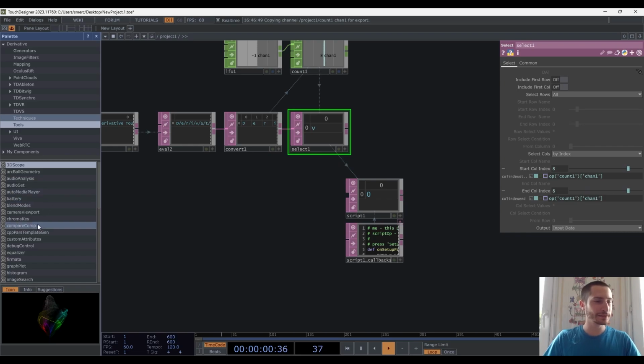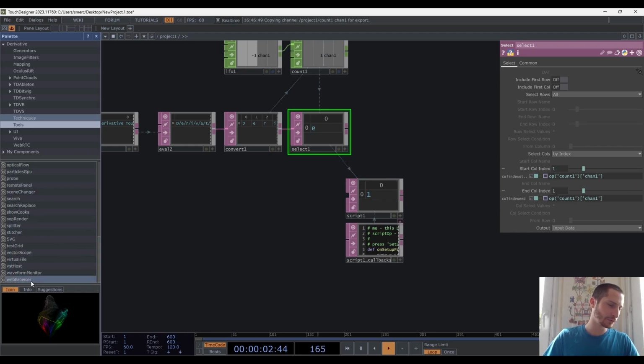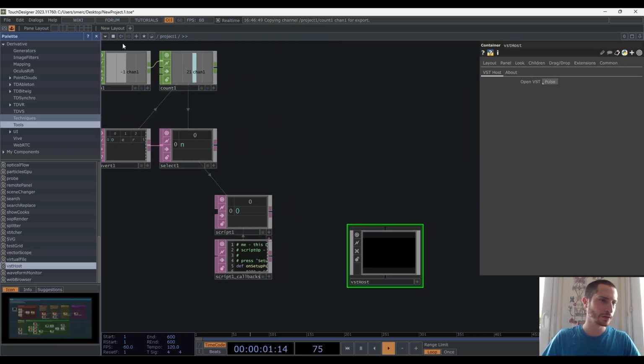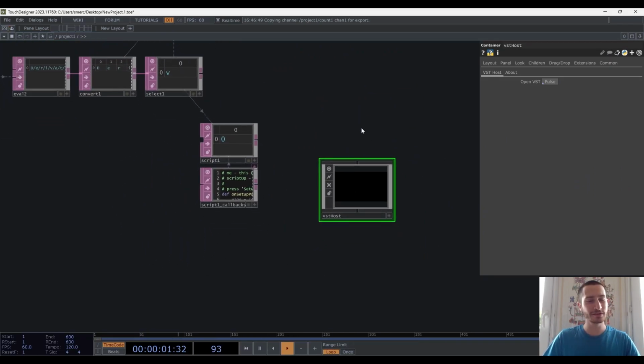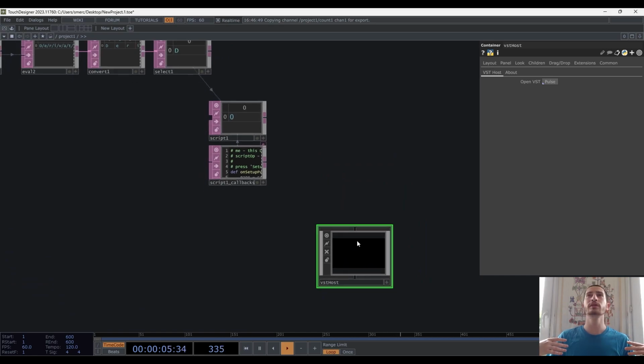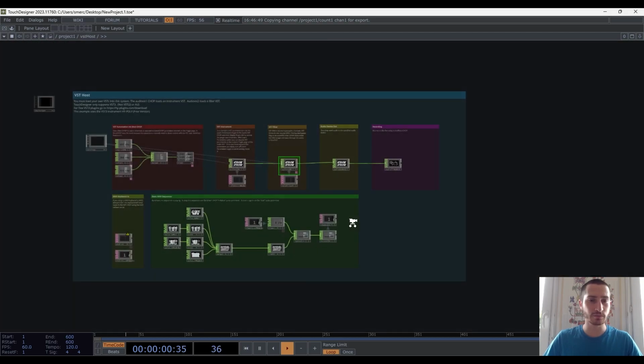So open the palette, and if you have an up-to-date version, you should have VST Host. VST is a virtual instrument. Now just close this to gain a bit more space. We have VST Host, and VST Host is an operator that can open virtual instruments like you would do in Ableton or such, and send information from TouchDesigner, which is pretty awesome.